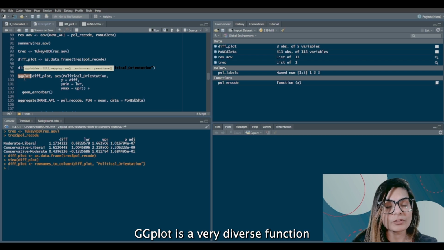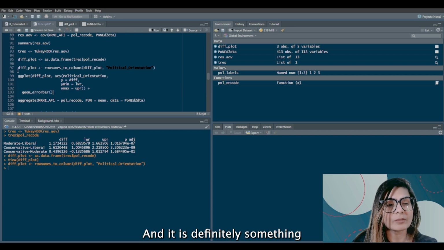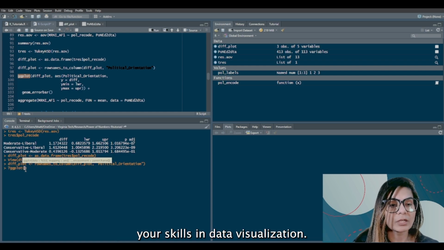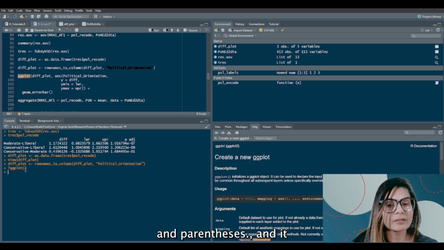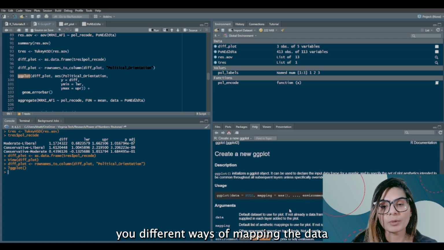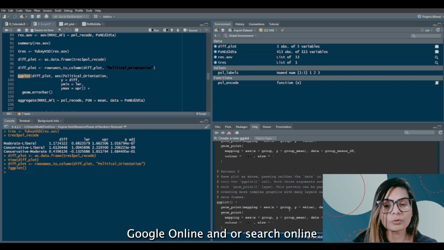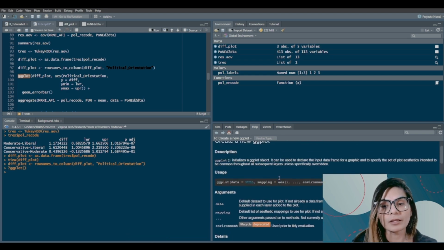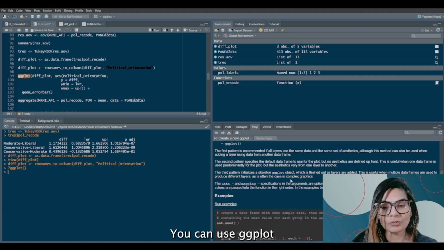ggplot is a very diverse function that can be used to plot so many different types of figures, and it is definitely something you should look into further to develop your skills in data visualization. Type question mark ggplot and parentheses, and it will show you different ways of mapping the data and what potential things you can do with it. You can also search online for ggplot cheat sheets. You can use ggplot to create some interesting figures.